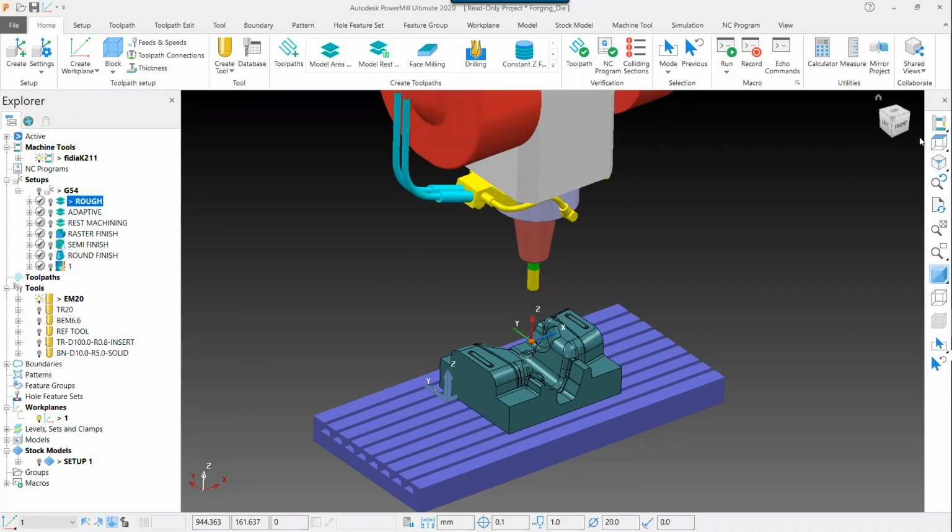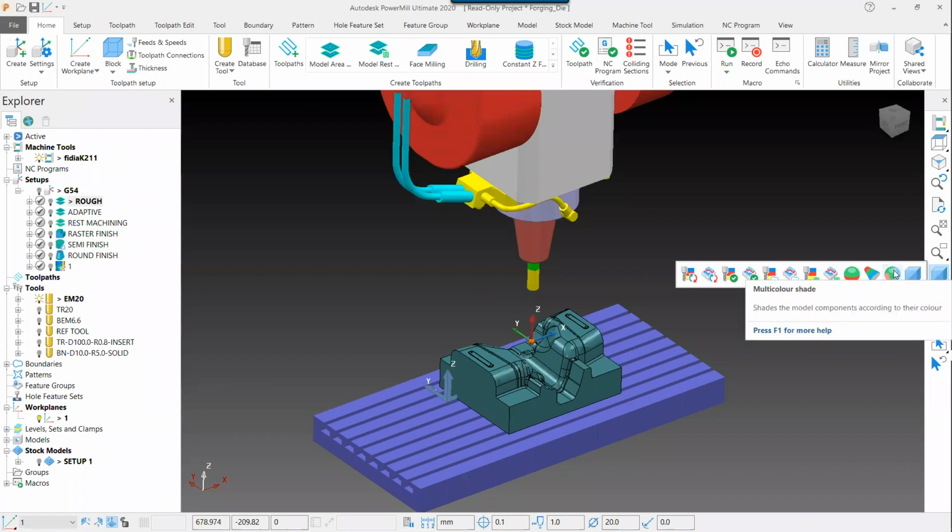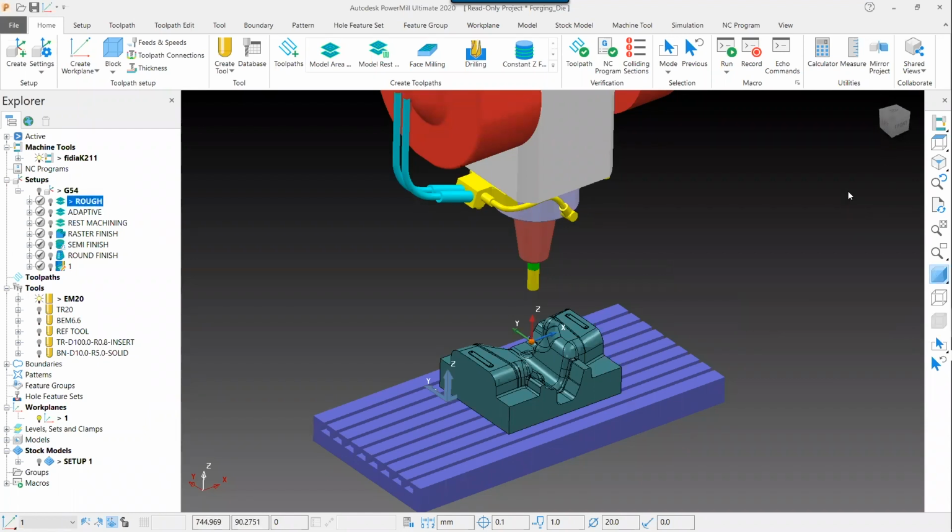And then the last section that I want to pinpoint is going to be your view section. This is where you control the shading. If you want to see multicolor on your part, or if you just want to see it in essentially just one color, this is where you control all of those different actions.